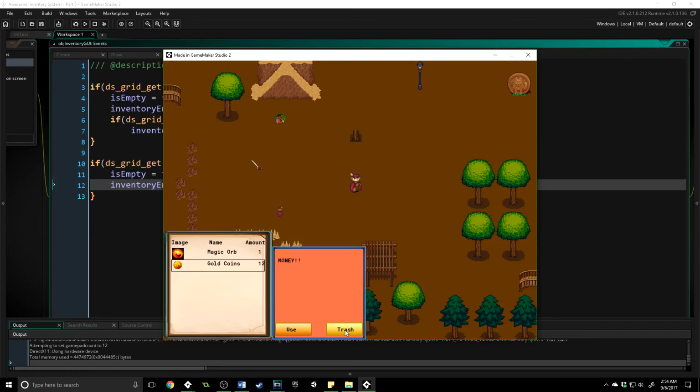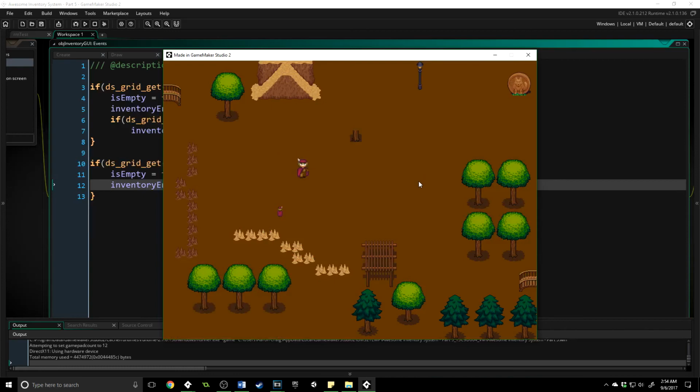We've got a lot of gold coins, but let's get rid of them. Delete the last one. We have no items. I'm going to pick that up. It shows up in our inventory right away. I can use this red berry, and then I can trash that, and I can close our inventory, and that allows us a fully working inventory system.